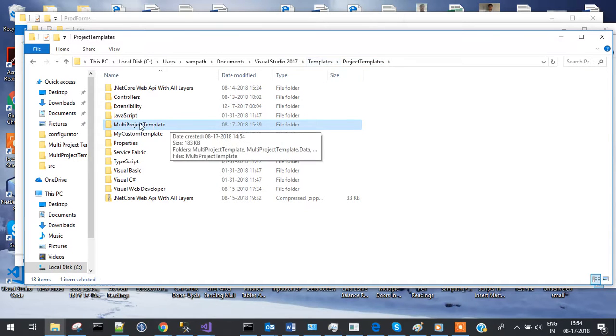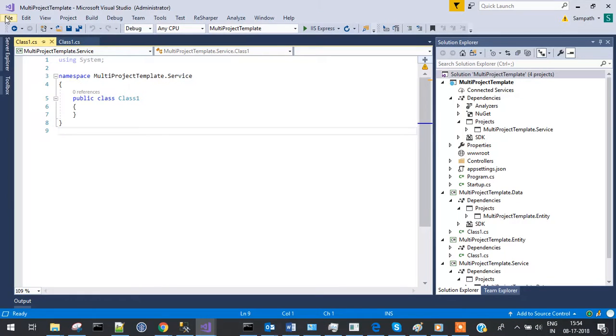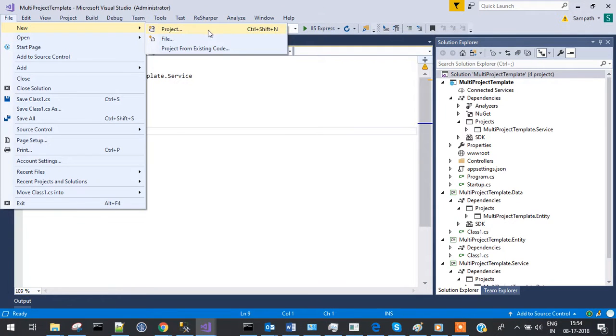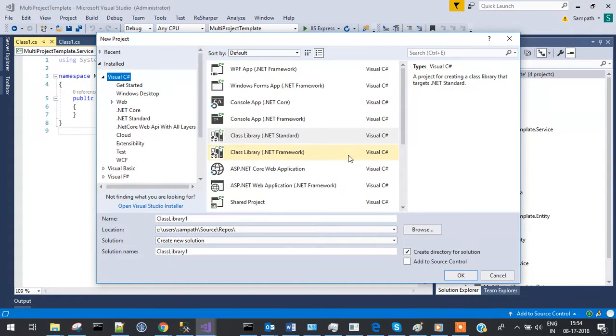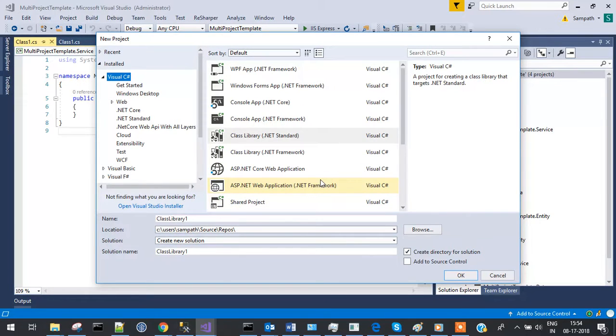Now what we need to do is just go to Visual Studio and go to new project, and here you should see the multi-project template file.